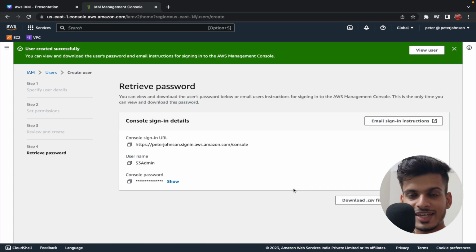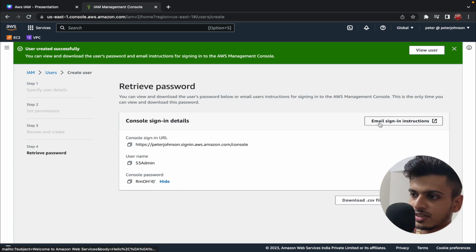and just like that we have got a new IAM user. Here you can see that a console sign-in URL is provided. The username is here, and we can see the console password, which is nothing but an auto-generated password. Here I can right away email sign-in instructions. So if a new employee comes in, I can email them this information, or else I can download the .csv file and share it like that as well.